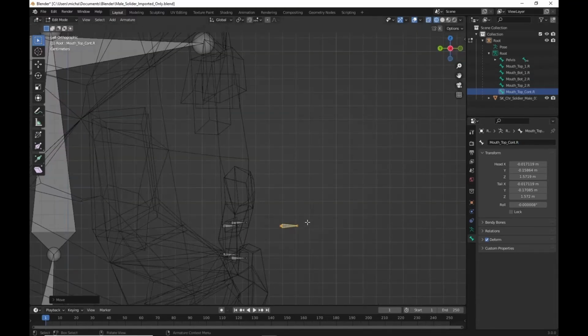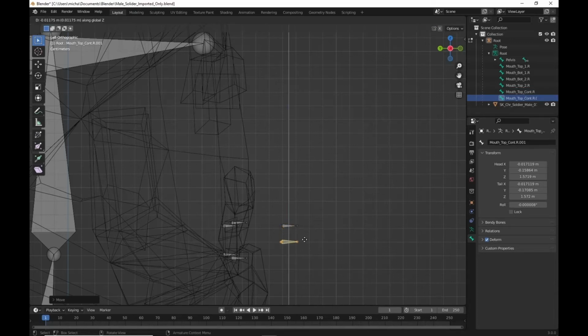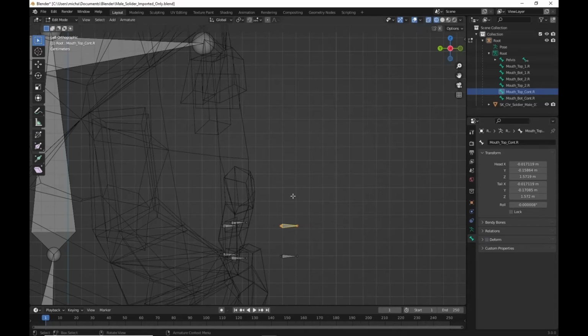Move to the side here. We're going to duplicate it and move it down. This is the bottom controller. Important with both of these, once you've changed the name, take off deform. We don't want this moving our mesh. We only want it controlling the mesh.